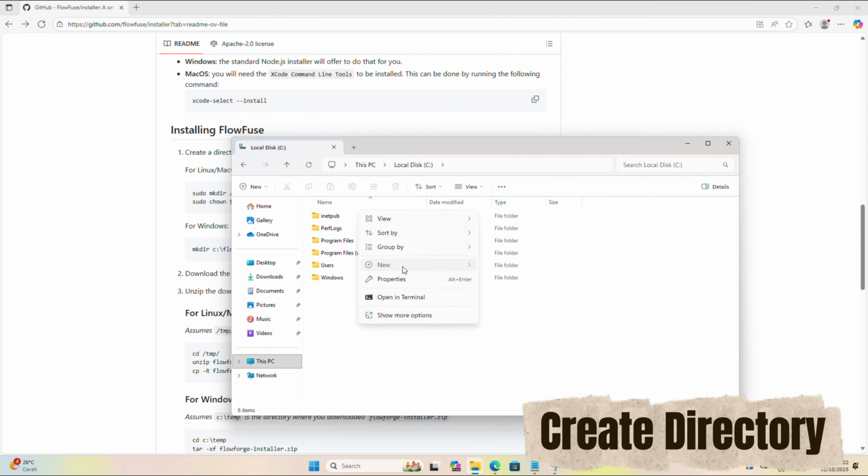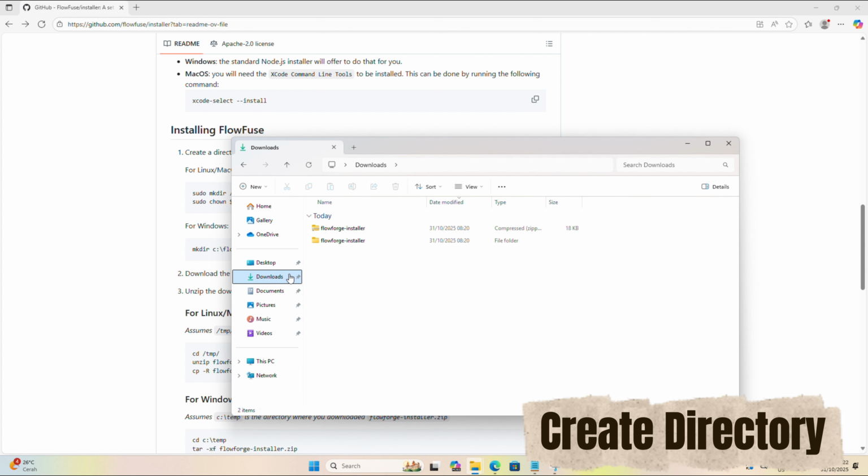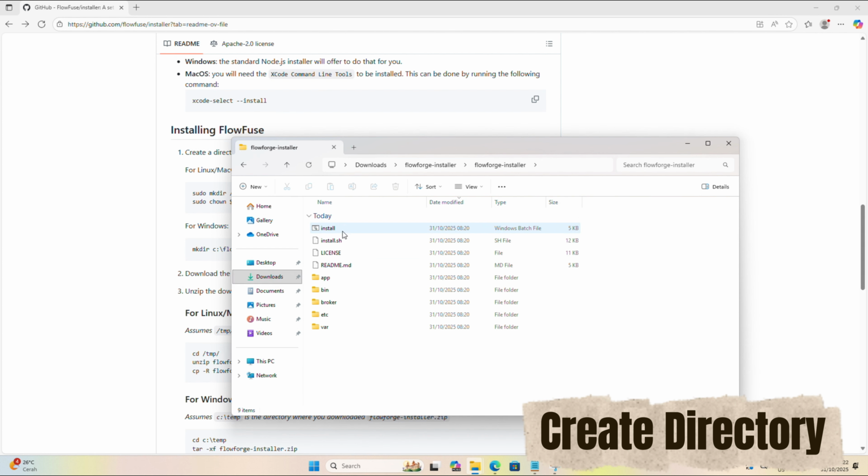Next, create a new folder on your C drive named FlowForge. This will be the main directory where we'll keep all the installation files and related data. After that, copy all the FlowFuse files you just downloaded into this folder.